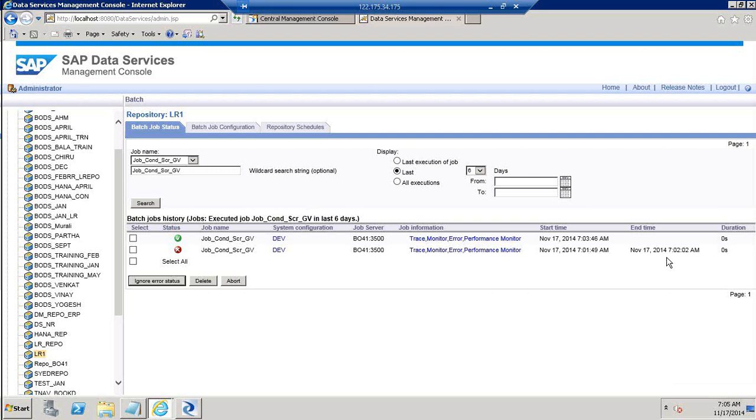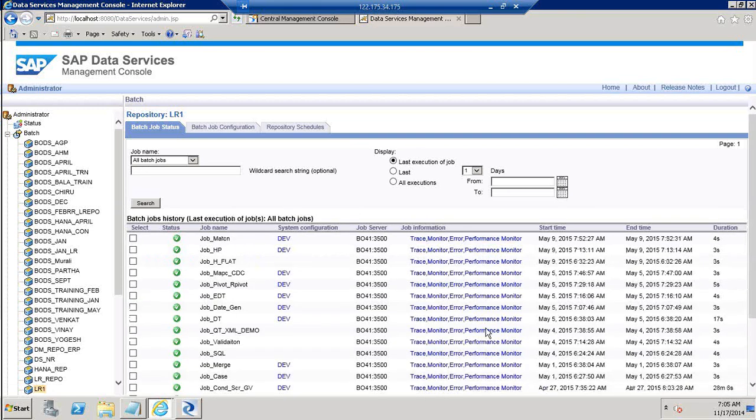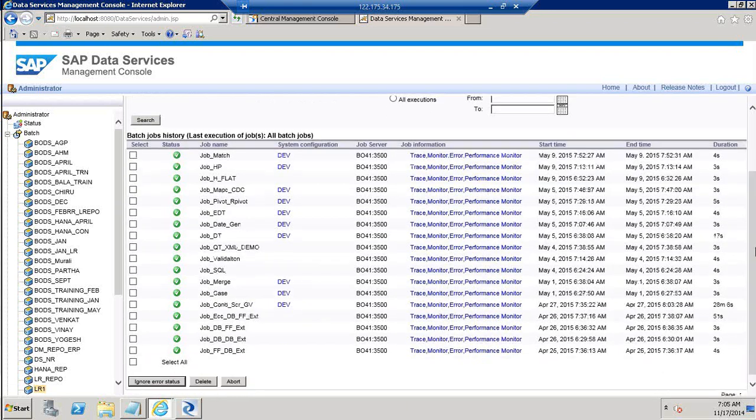Right, so one job is still running, end time is not specified, and one job is in error. So you can just select that and abort that. Right, so this job is now killed. You'll get this kind of message. So this is the reason why we have a checkbox here, so that you can go and select that particular job and run that or kill that.